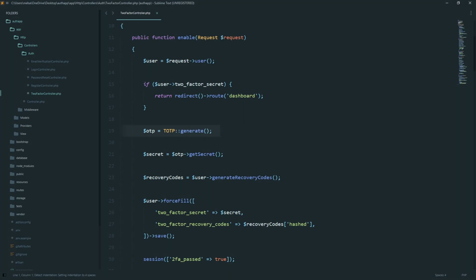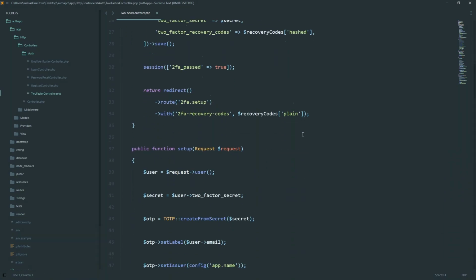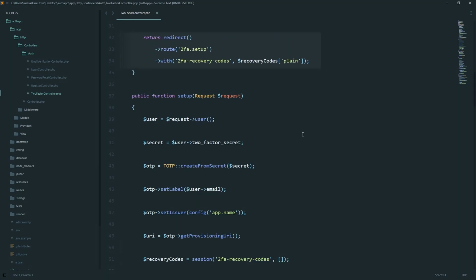Then we generate a brand new secret using the TOTP package. This secret is going to be like a handshake between our app and the user's phone. Next, we create recovery codes. These are plan B, just in case the user loses their phone. We save the secret plus hashed recovery codes in the database, hashed, not plain text. Then immediately mark this session as passed 2FA. Otherwise, the user would log themselves out the second they enable it. Finally, redirect them to the setup page, where we show them their shiny new QR code and recovery codes, the plain version.